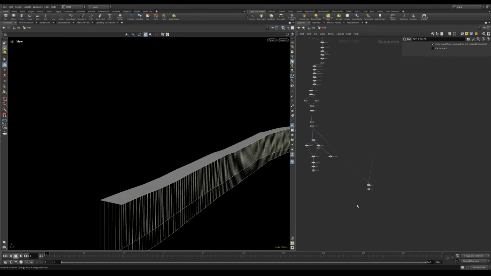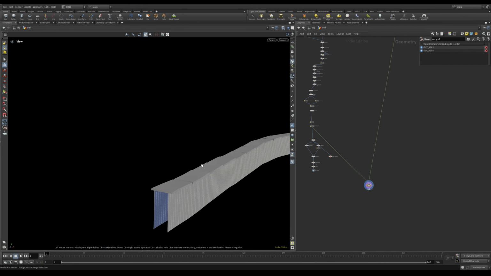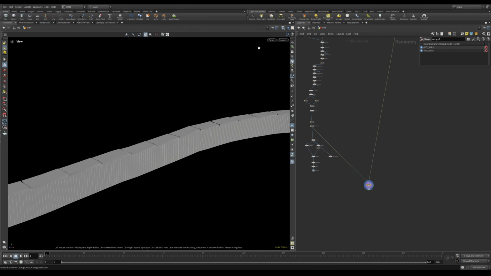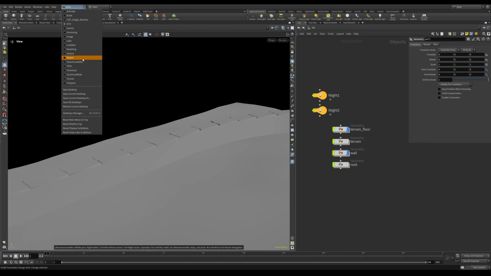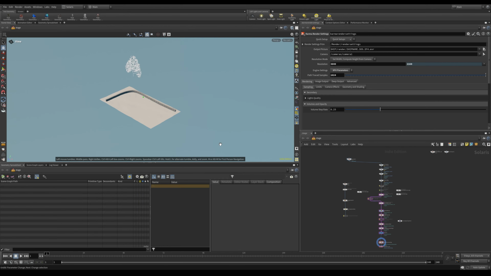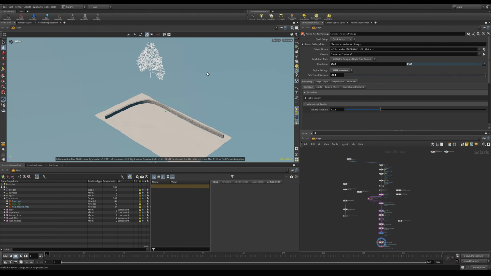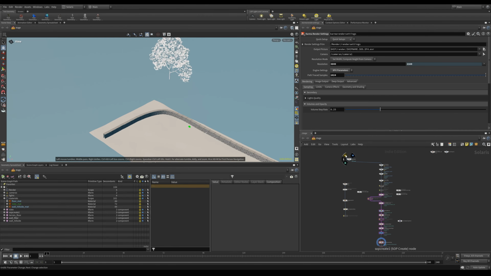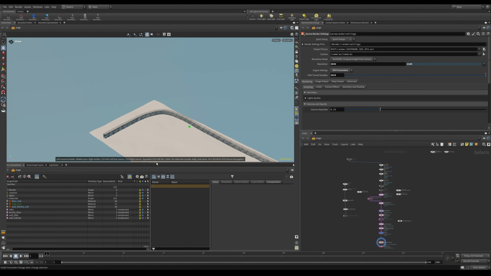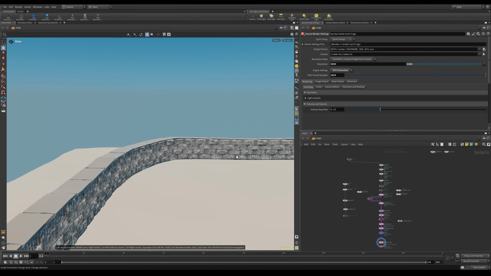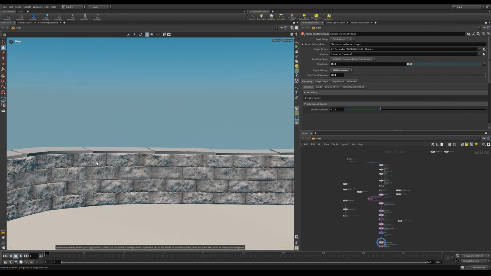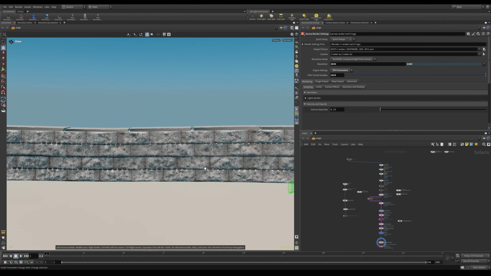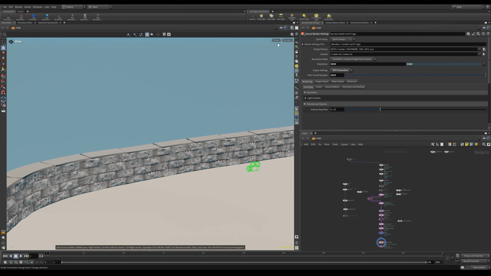So yeah, that's the wall. So let's go ahead and look at the Copernicus setup here. All right, let's go ahead and switch into our Solaris. Have a floating tree, speed tree up there just for some kind of gobo shadows. But here's the wall. And so all of this brickwork is just built with the new Copernicus network.